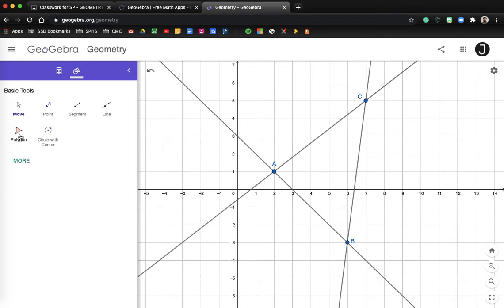I'm going to click on polygon here, and I'm going to click on all my vertices. I need a minimum of 3. So I'm going to click on point A to point B, then to point C, and then back to point A. You have to go in a circle around those points and make sure you click on all of them, and whatever you start with, you have to finish with.